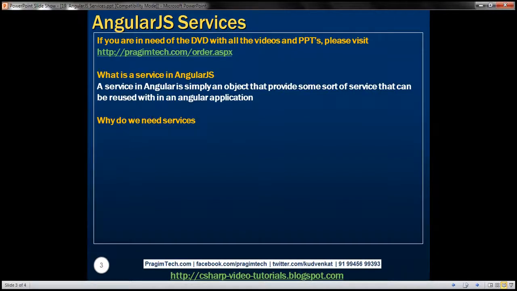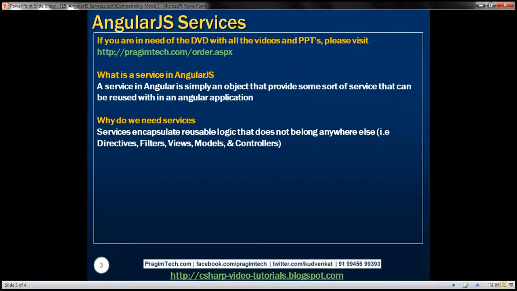In our previous video session, we have injected two of the Angular built-in services, that is the $http and $log service, into the controller function that needs them. In general, if the logic within your controller is becoming too large or too complex, then it is time to take a step back and think if anything can be abstracted in its own service. Services can in turn be used by controllers, directives, and filters. So why do we need services? In short, services encapsulate reusable logic that does not belong anywhere else. That is directives, filters, views, models, and controllers.